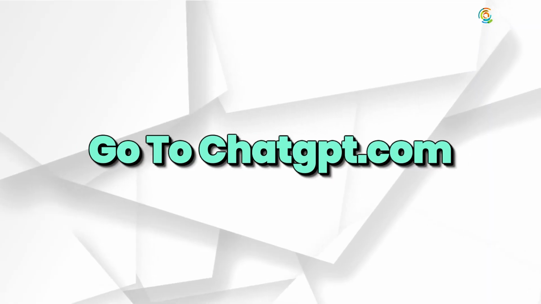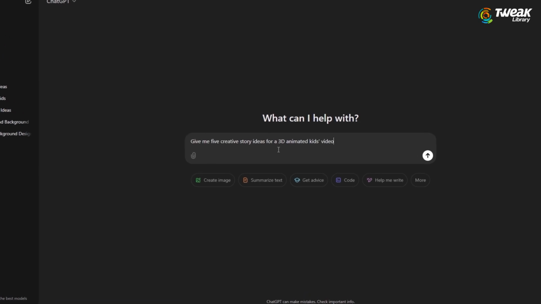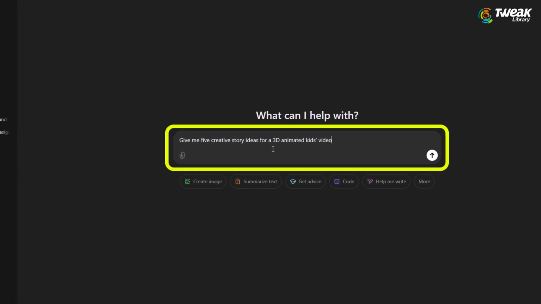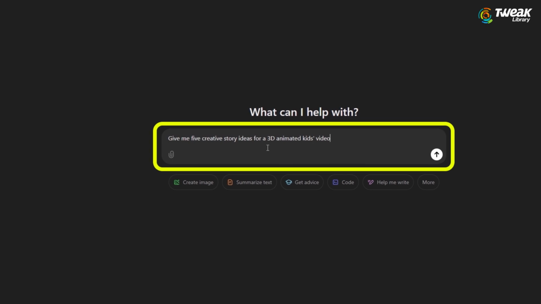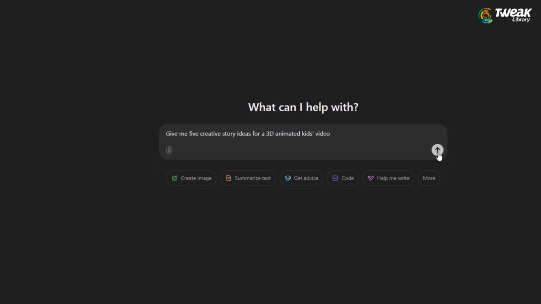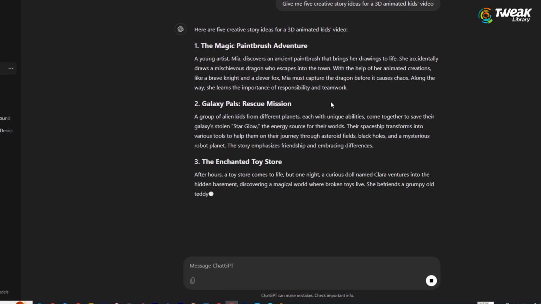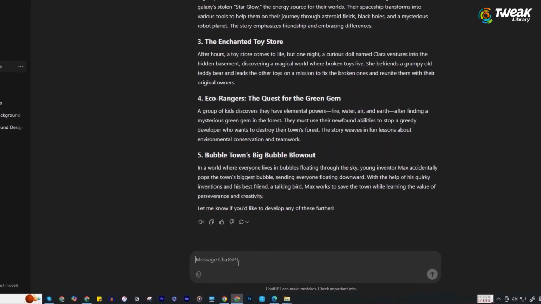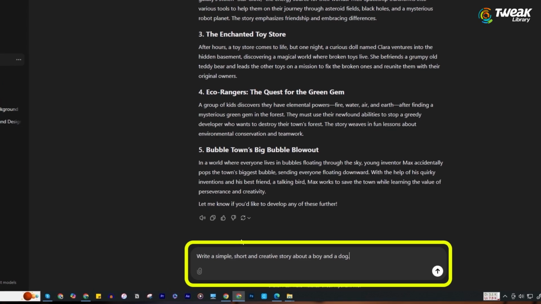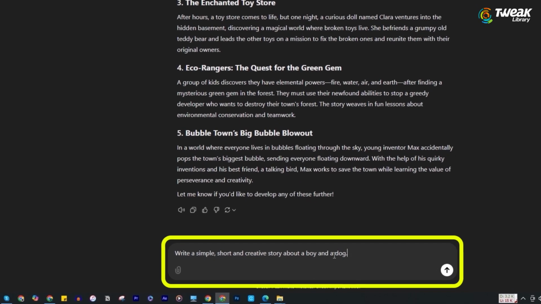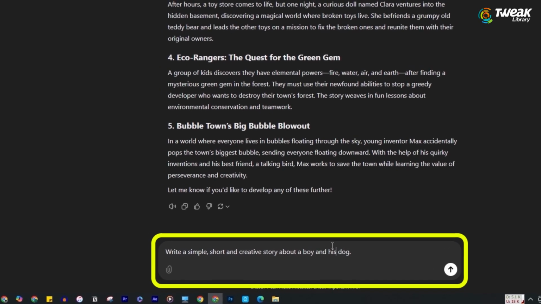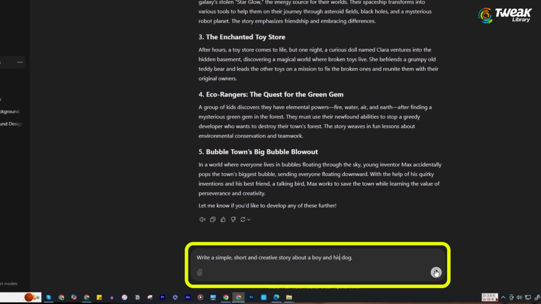Go to chatgpt.com and log in. Now enter the prompt, give me 5 creative story ideas for 3D animated kids video and send it. ChatGPT will generate several story ideas. You can choose one from these stories or ask it to write a story of your choice. For example, let's ask it to write a simple, short and creative story about a boy and his dog.